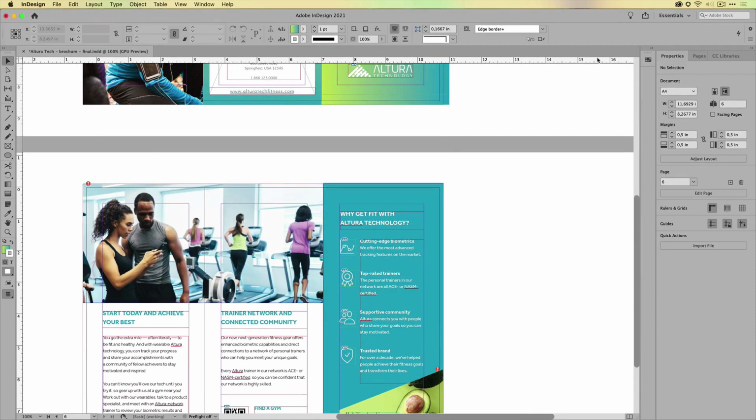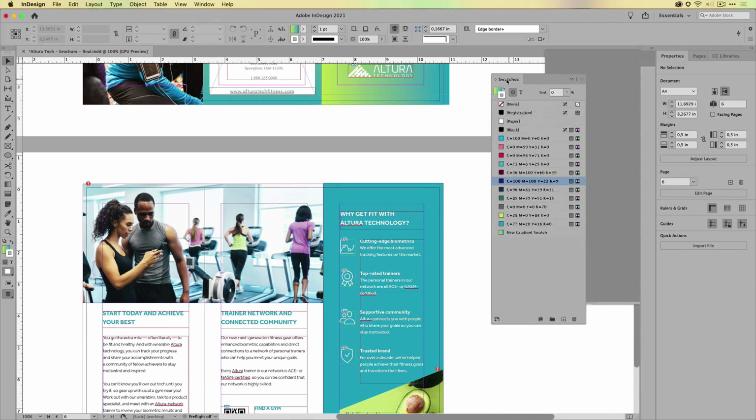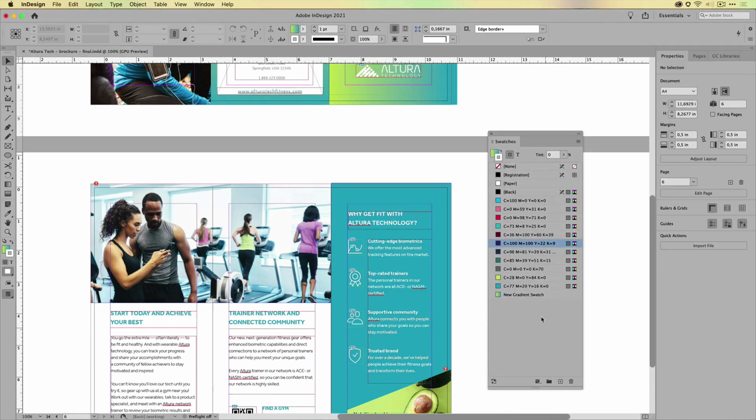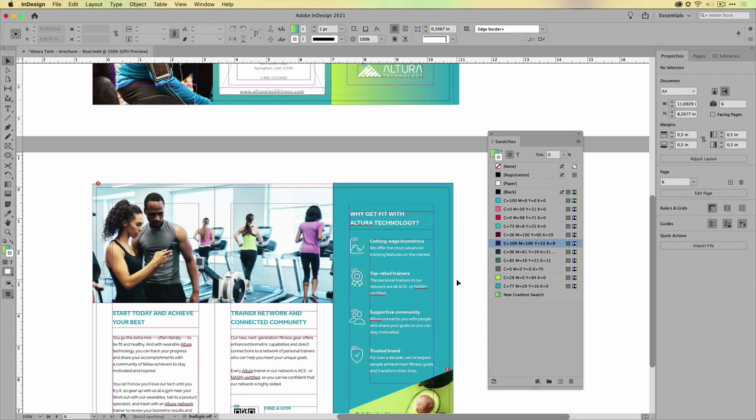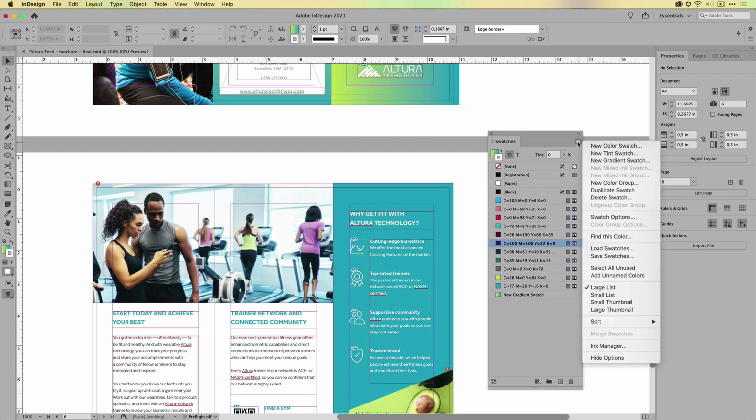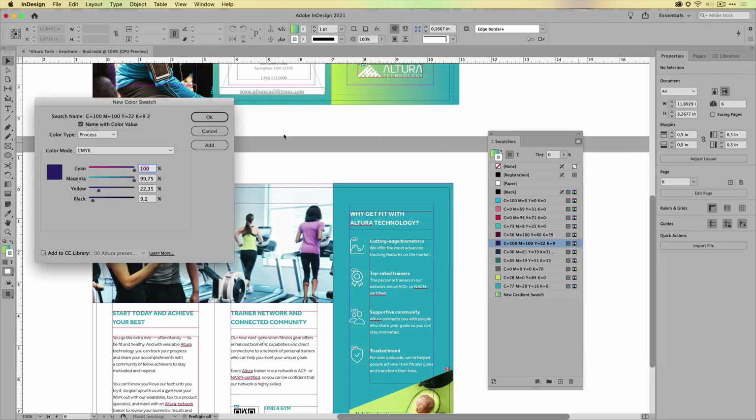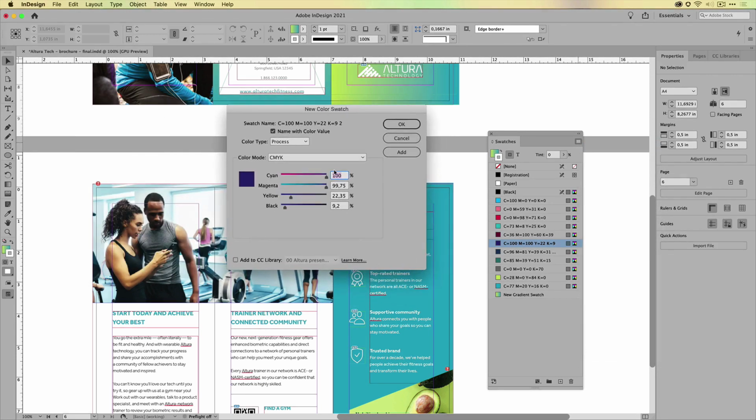Now, if I take a look at the swatches panel, you can see that these are the colors I'm currently using within my branding and within this document, and I would like to add one additional color. I have a good sense of the color that I would like to add, but if I choose the new color swatch option, it's sometimes a bit confusing to know which slider I should be moving in which direction in order to get to that exact color.